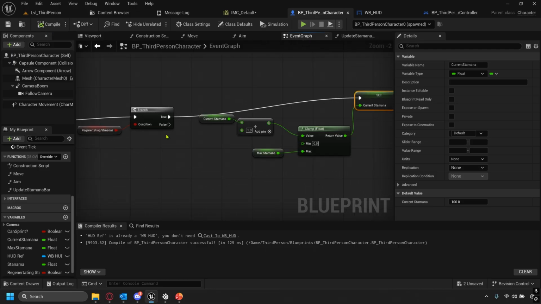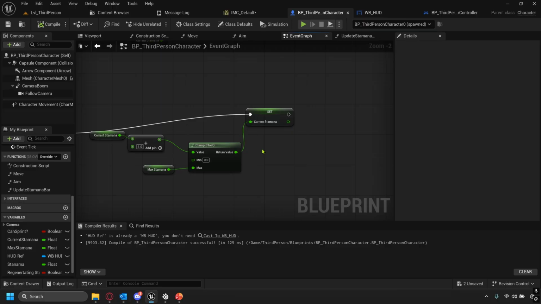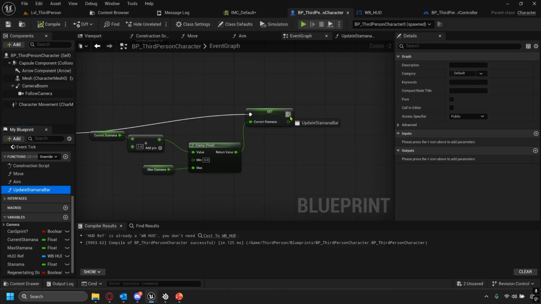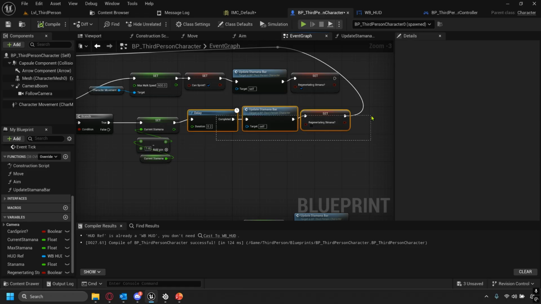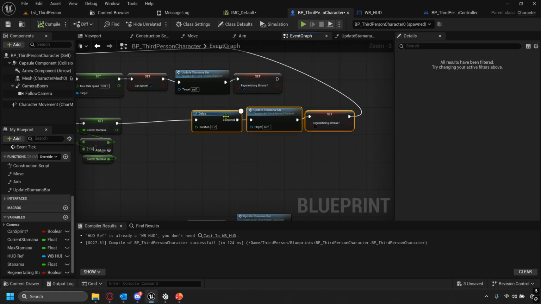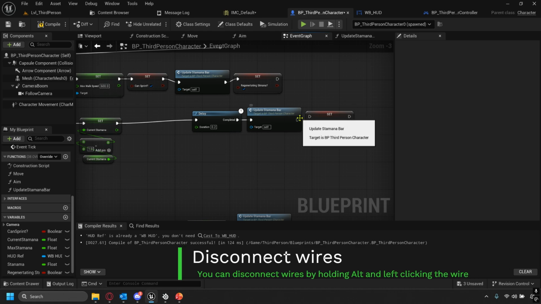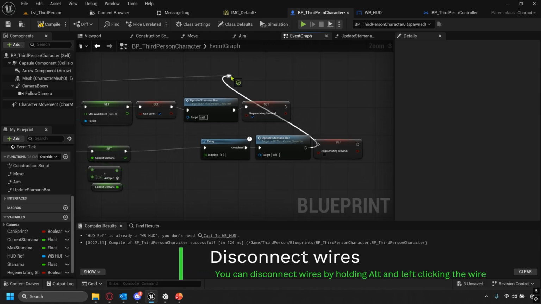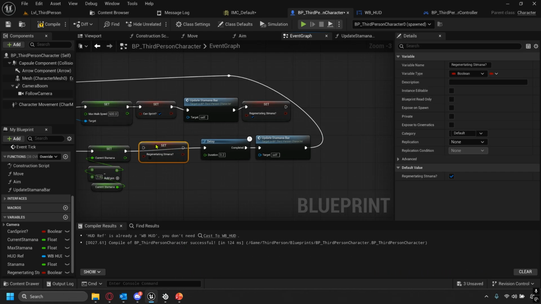Compile and save. At the end of this, during our ticks, we also want to update our stamina bar, which we can just call to that function for. One little correction we have to make is when we are sprinting, we need to drag from our delay to our set, drag it over to the right, disconnect our set, plug it into this line so it loops back, and reconnect our set directly before the delay.